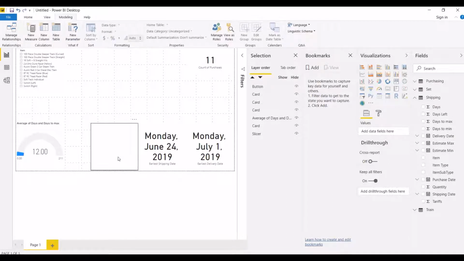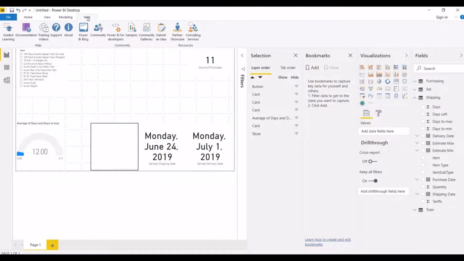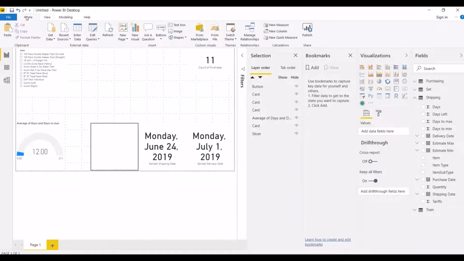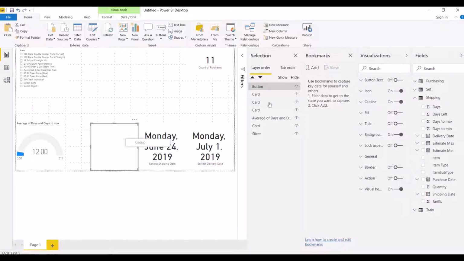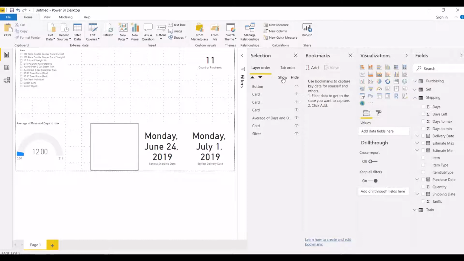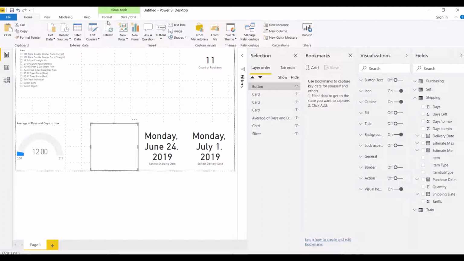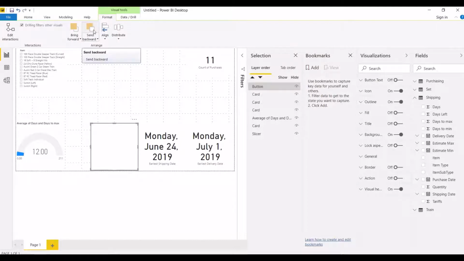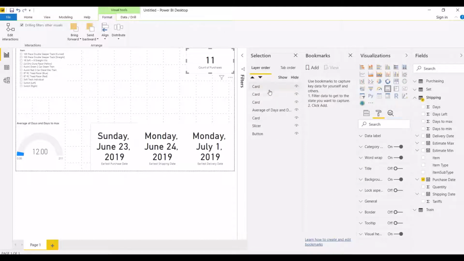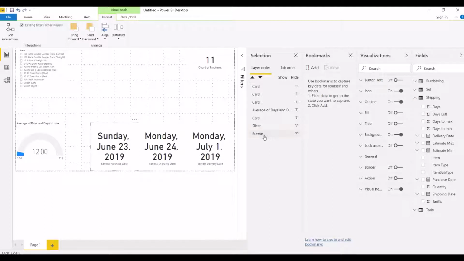And what I'm trying to do is find out why on earth I can't find this card. Here we go. Send backward, send backward. Send to back. There we go. Because if we still click on this, we're going to be connected to it.